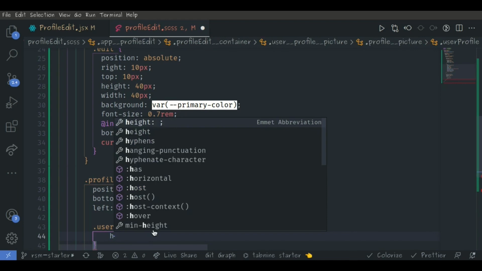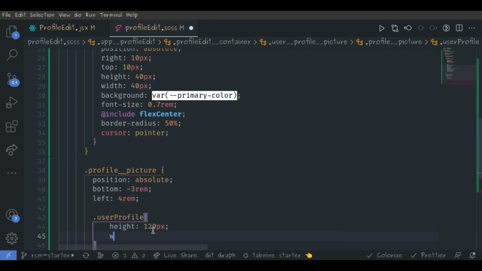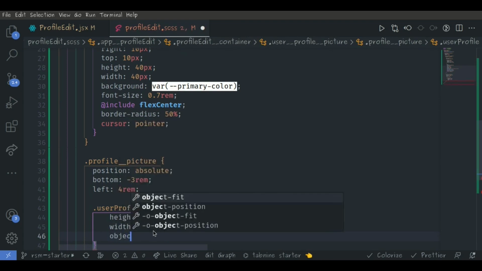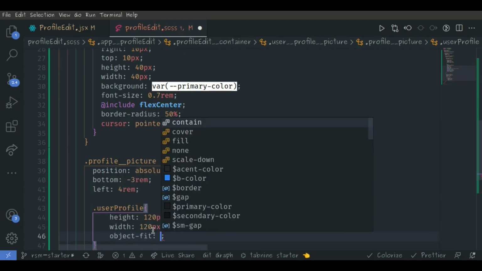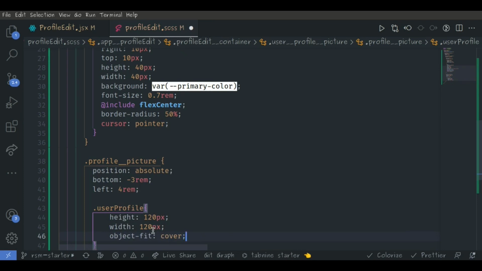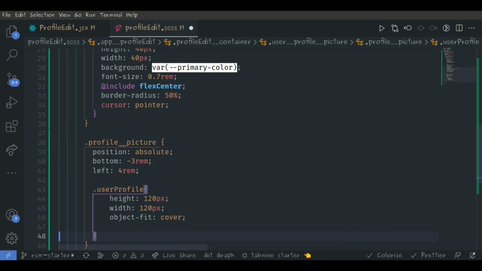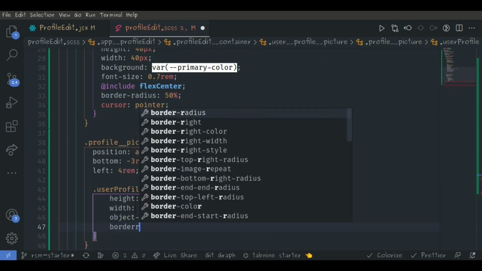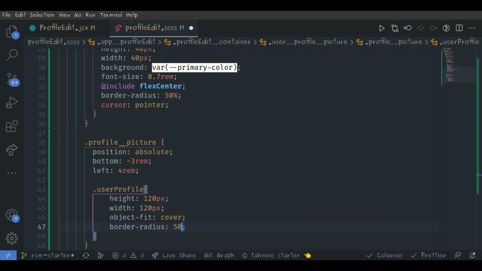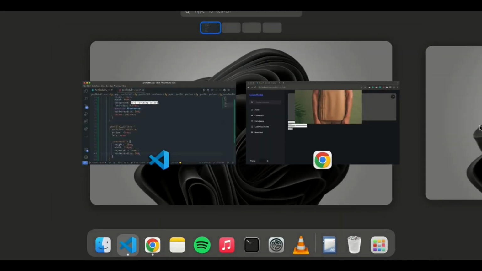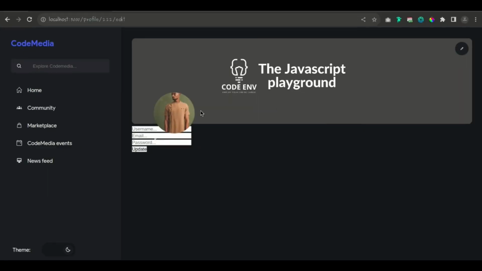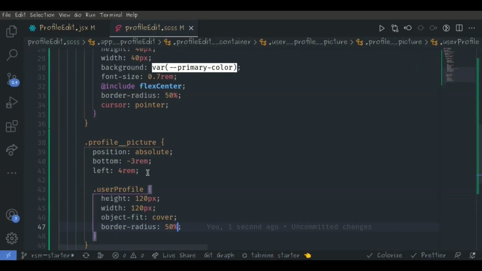Give it here some height of 120 pixels, also a width of 120. Then object fit of cover. Then we want to give it some border radius of 50%, just like this. So now you can see the guy here.